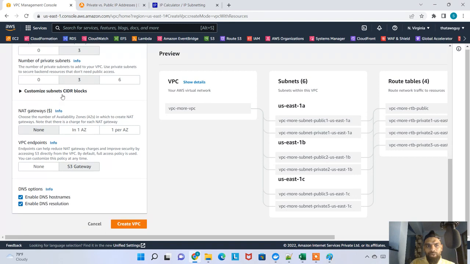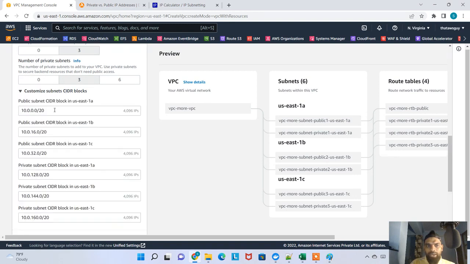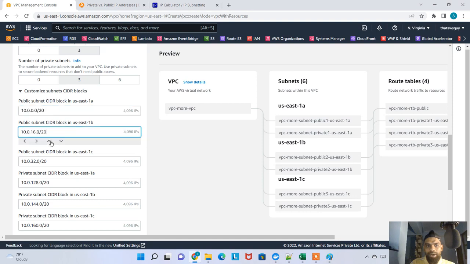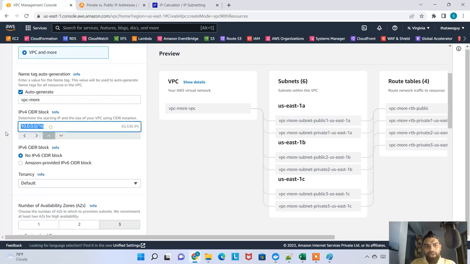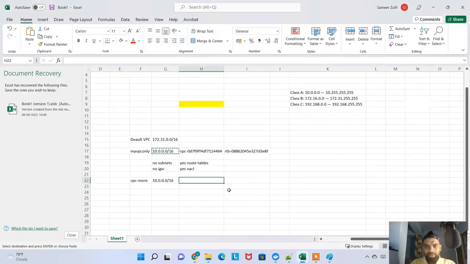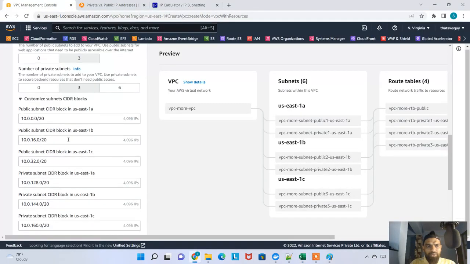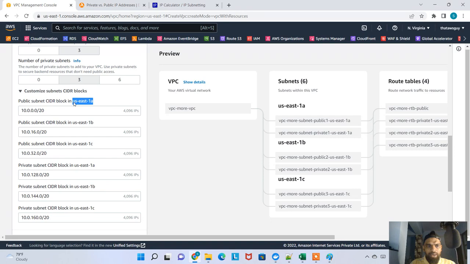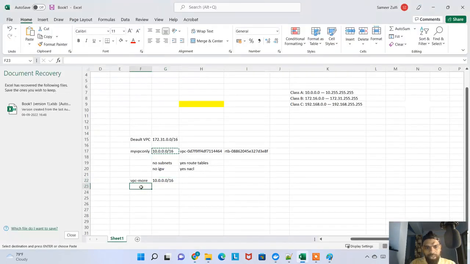Now if you want to customize the CIDR block, you can click on it, and these are all the things which are automatically addressed by AWS. When I gave the CIDR block 10.0.0.0/16 in the VPC, see, this is the VPC CIDR, and then if you scroll down here, these are all the CIDR blocks in US East 1A, 1B. So you guys have to do this experiment to understand more. So US East 1A, and then 1B.